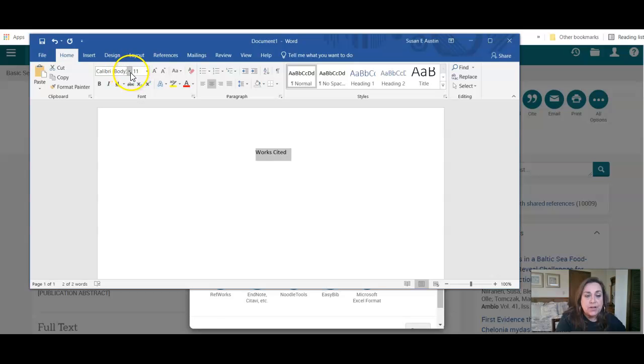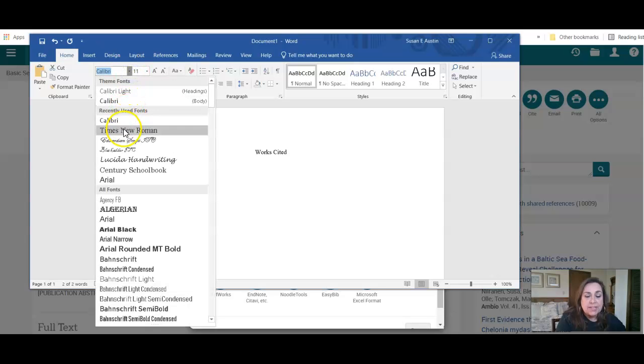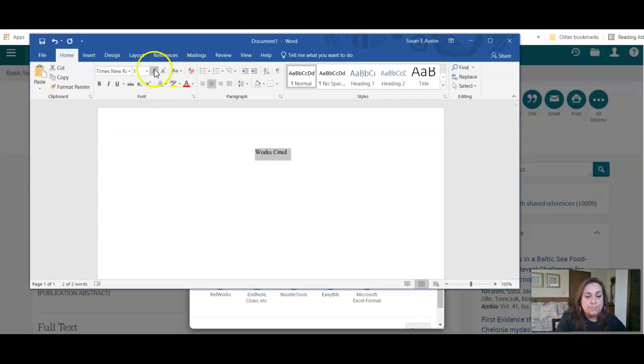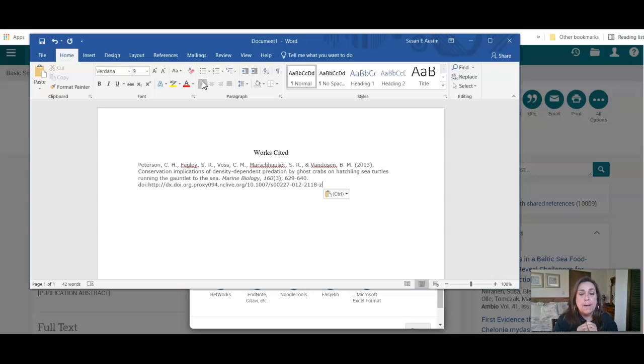You can do this at the very beginning and make sure that everything's Times New Roman, 12 font, or you can wait till the end and do the whole document. So you can do it piece by piece or all at one time. Always adjust your margins. The title has to be centered, and everything else should be left side margins. So now I'm going to copy over my citation.